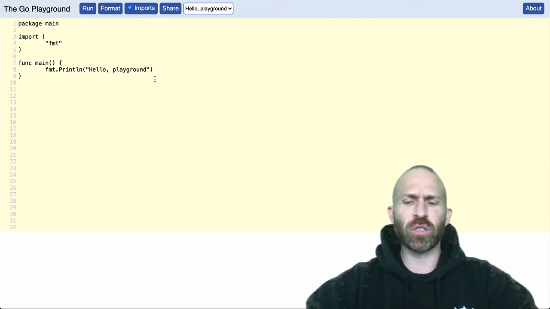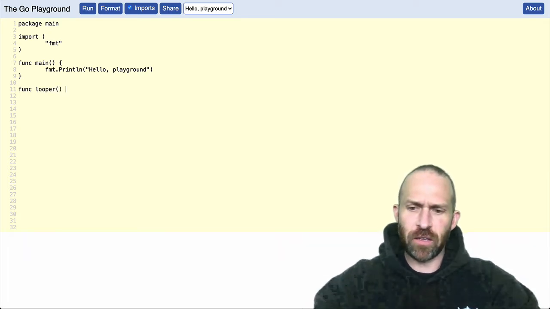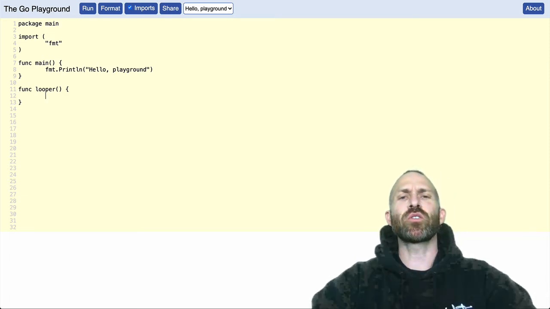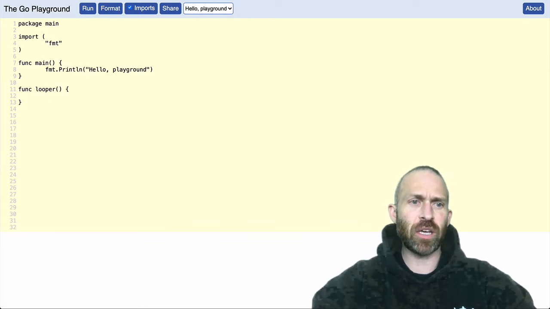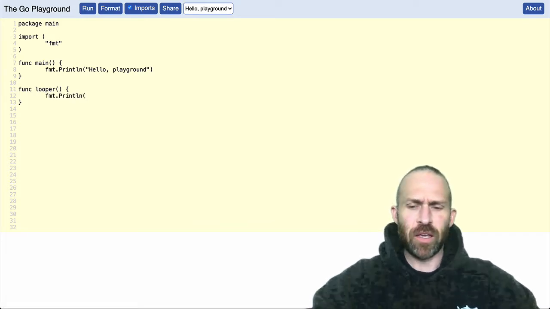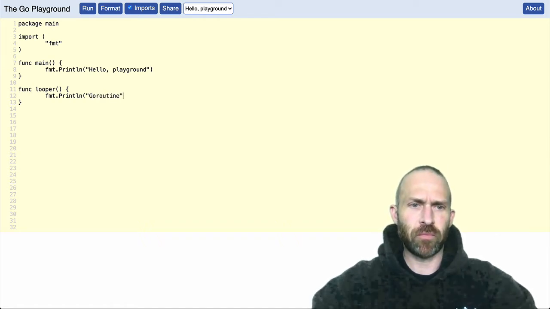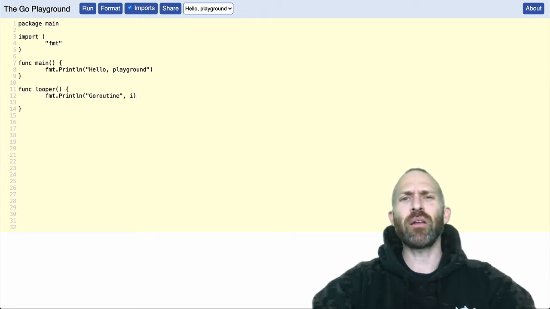So first thing we're going to do is make a looper. In order to do that, we need to make a function. And in that function, we're just going to print a statement so we can see what's happening. So we're going to do the print line, and this is going to tell us what Go routine we are in.